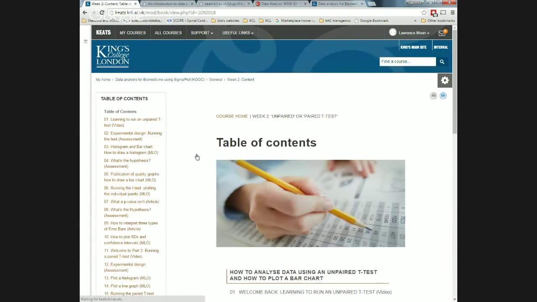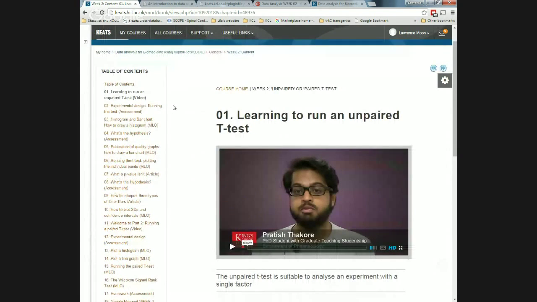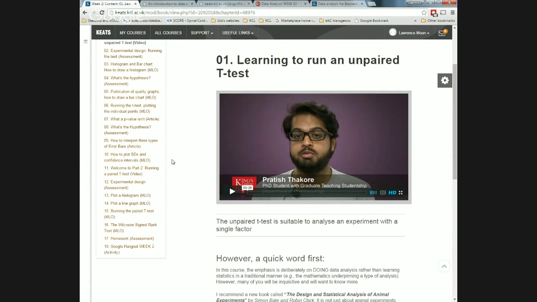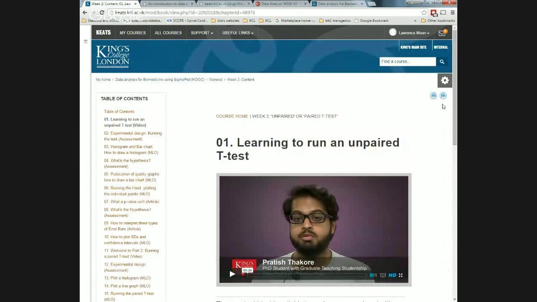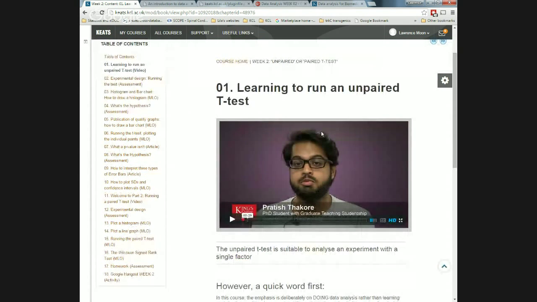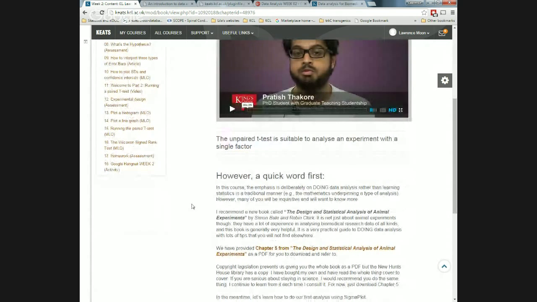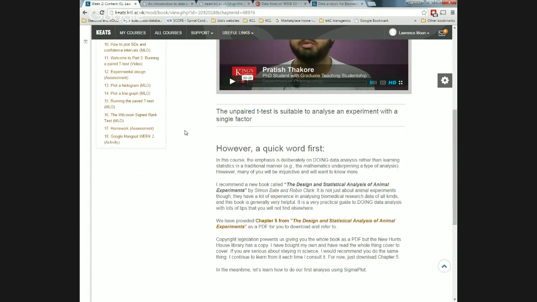So if you click here, this is where you get to the second week's content, and you can see it's arranged down the left here. This is the table of contents. And if you click on the first page, then you'll see a short introduction from Pratish Thakur, who's one of our graduate teaching studentships at King's. So for those of you that haven't used this before, the navigation tools are here, these little blue arrows to go backwards and forwards. And then usually below each movie, there'll be some information below that you can read that adds to the movie that you'll see.